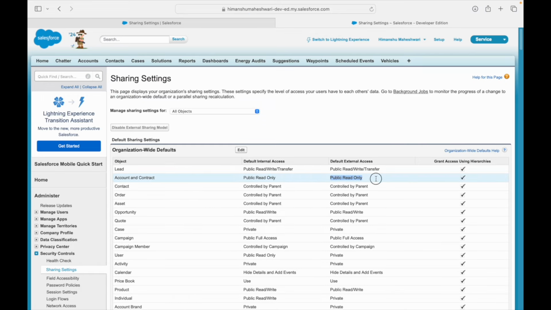So it's now public read only. So the sharing has been recalculated, and now I'll not have access to edit any records. I'll have access to only see all the records, not edit them. Okay, now let me show you something.